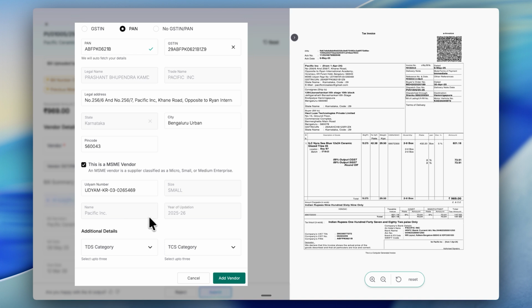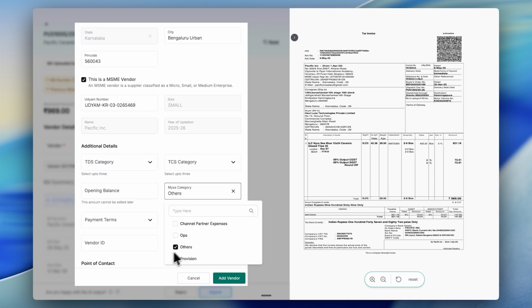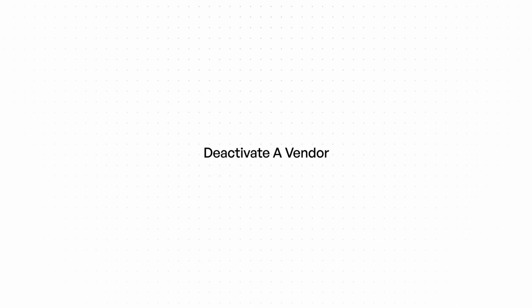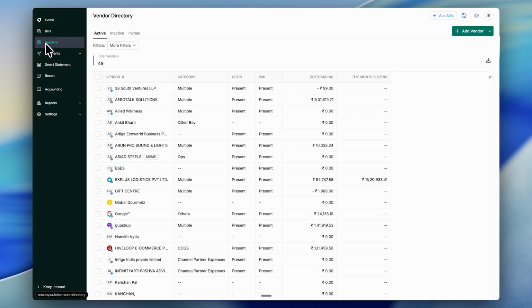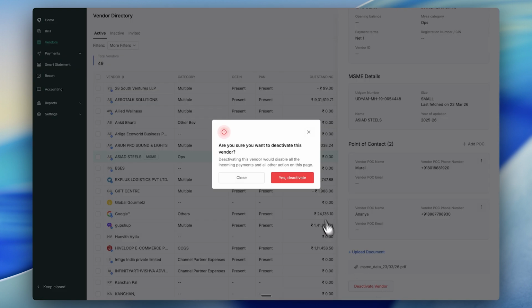Hereafter, you can follow the same flow to map categories and payment terms to automate vendor ledger mapping. Finally, you can deactivate the vendor when you scroll down to the bottom of the side view. Just click on Deactivate and confirm the action. That's it.